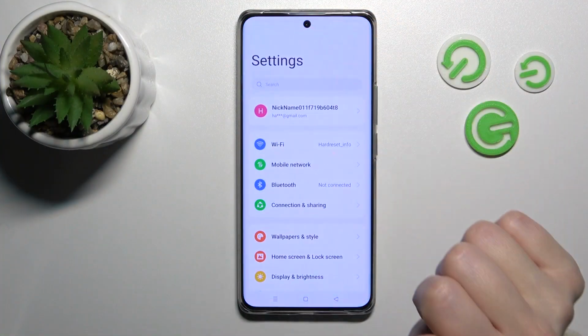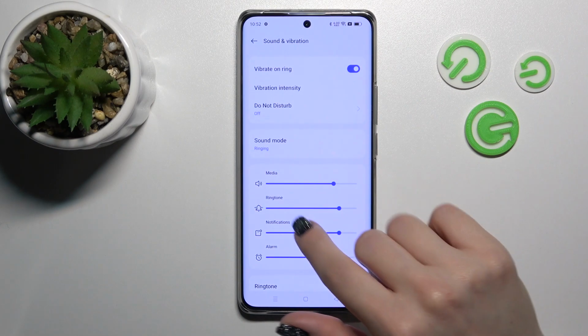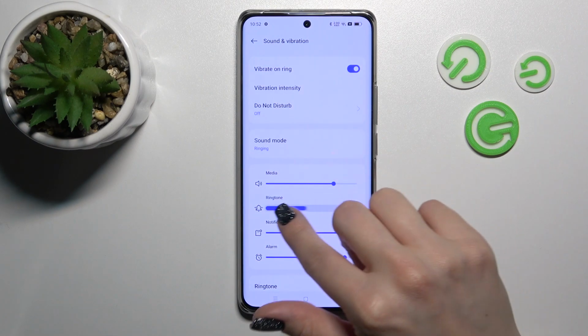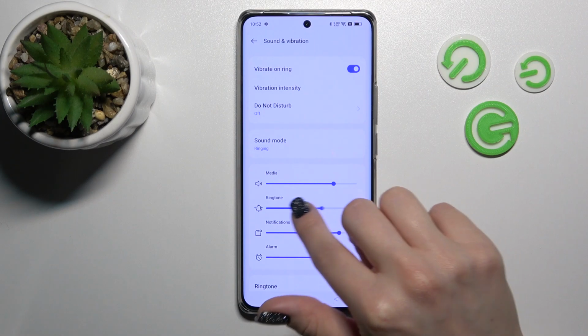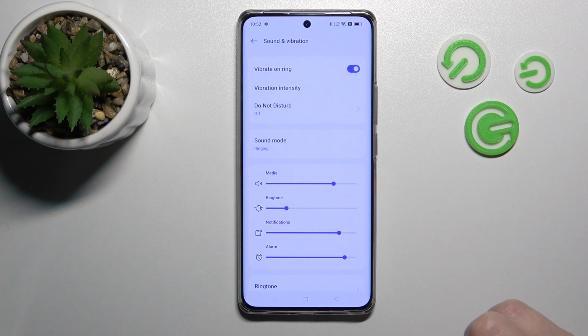So first, we should open the settings app, then scroll and tap on sound and vibration. Here we'll see the ringtone volume panel, and to change the ringtone volume we should hold and slide this dot to the left or to the right side.